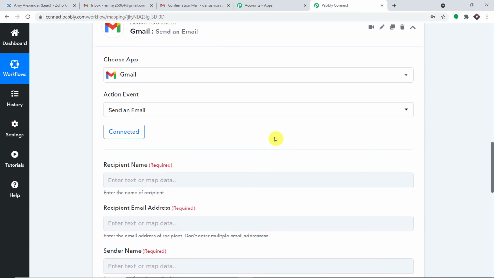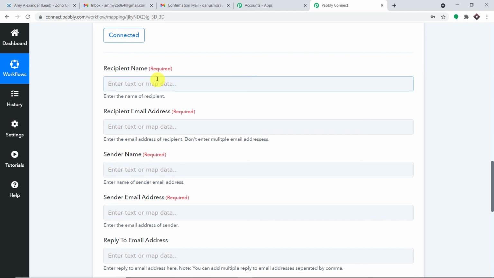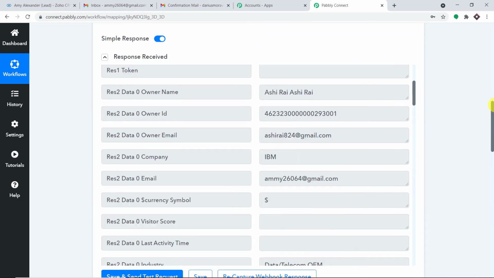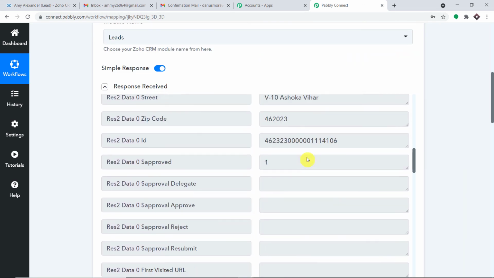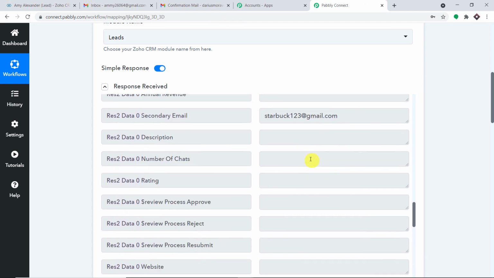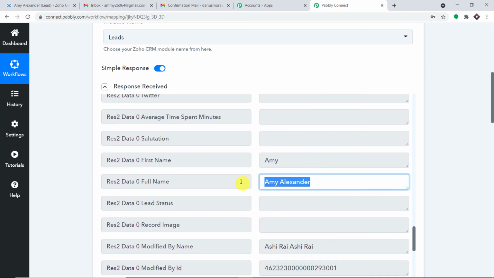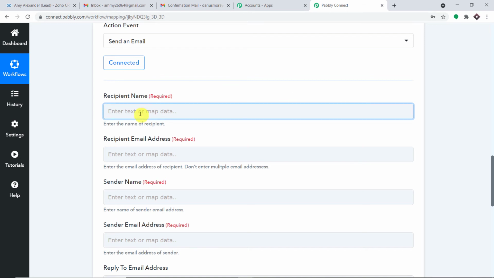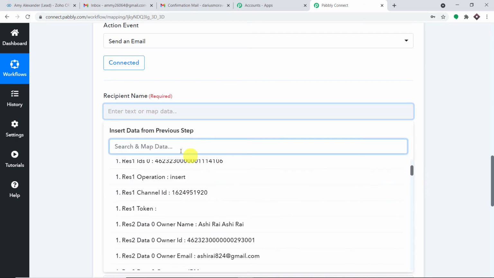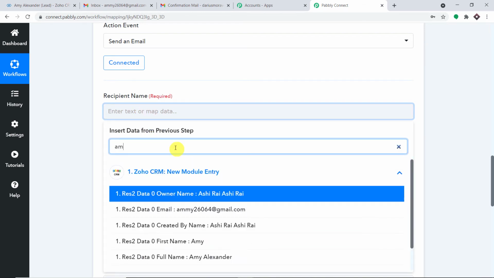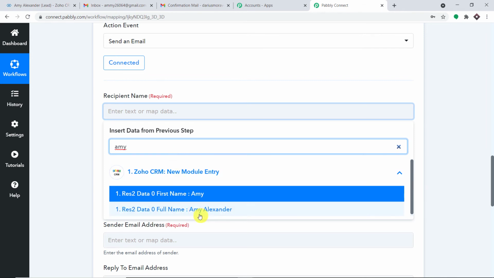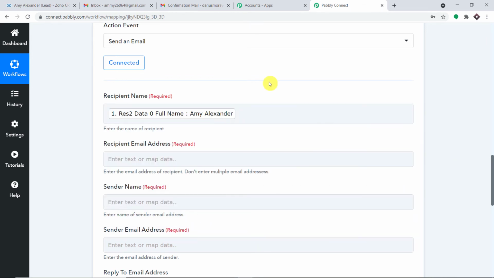Then we have the rest of the fields. The purpose of these fields is very simple. Using the data that we have collected from Zoho CRM via Pabbly Connect, we are going to compose an email and send it on Gmail. First field, we have the recipient name. Now the recipient name is Amy. This is the data that we have found here, Amy Alexander. So let's have a look. Yes, Amy Alexander. So we are going to map it. Mapping is easy. All you have to do is search for the data and you have mapped it.